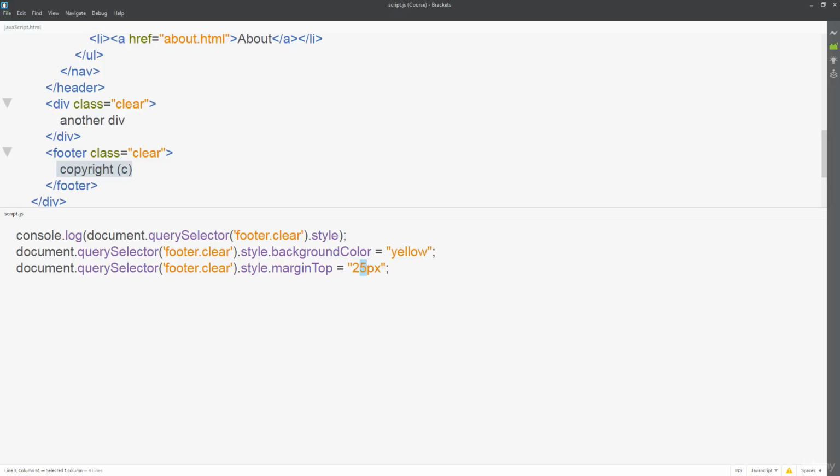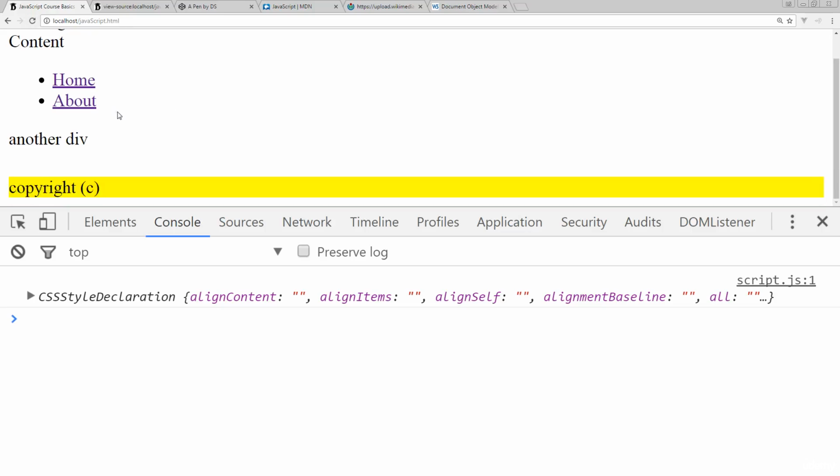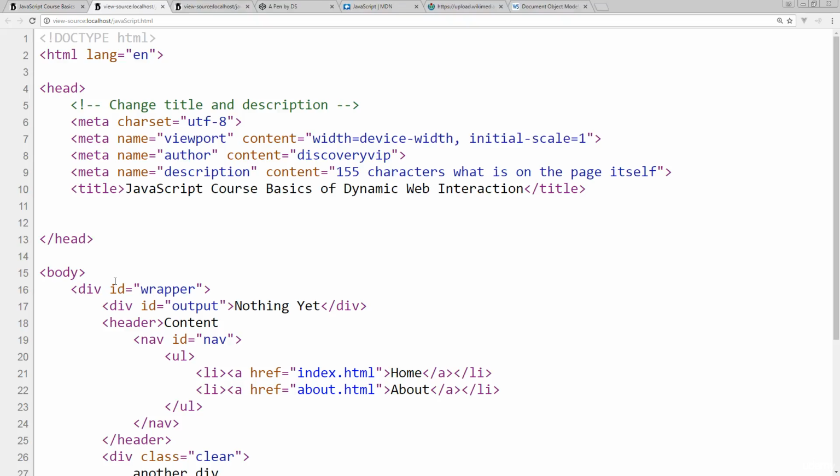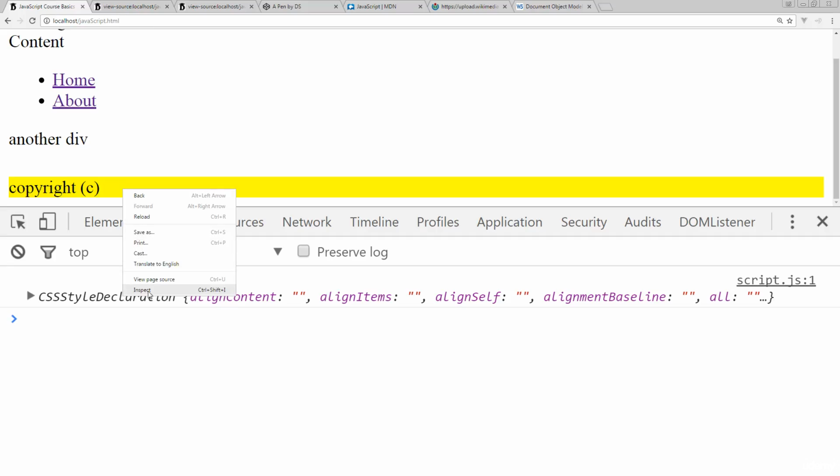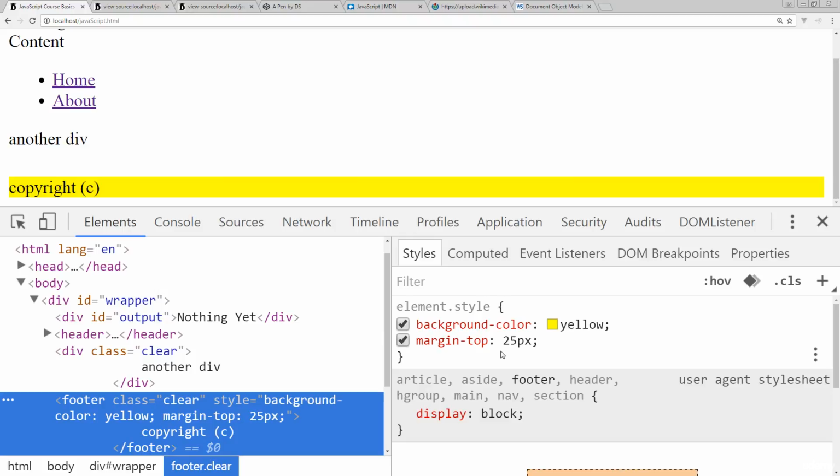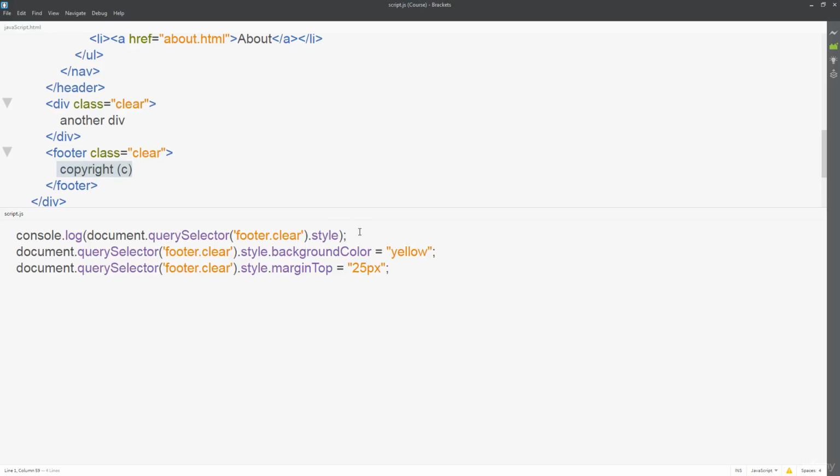25 pixels margin top. Go back out, refresh the page. We see now our element here has a margin of 25 pixels that's been added in. And this is all dynamically done through JavaScript. And of course, we can really shorten this by creating a variable that holds that value there.